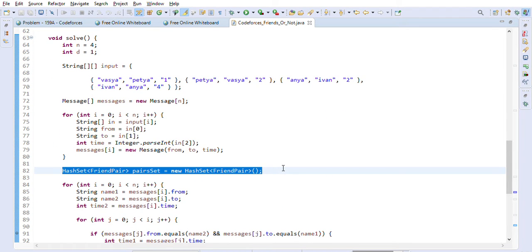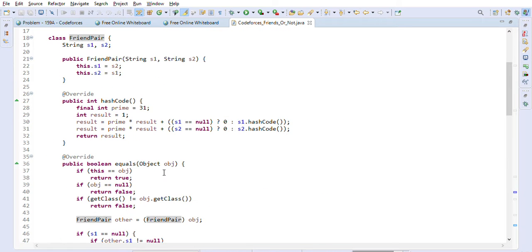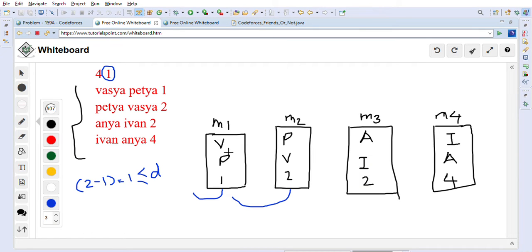So we are creating a HashSet of FriendsPair. To store any object into a set, we have to implement hashCode and equals methods, because the set will use those methods to compare whether the objects are equal or not. This FriendsPair we will create from this one. So we found one pair, Vasya and Petya. Now we will go forward.